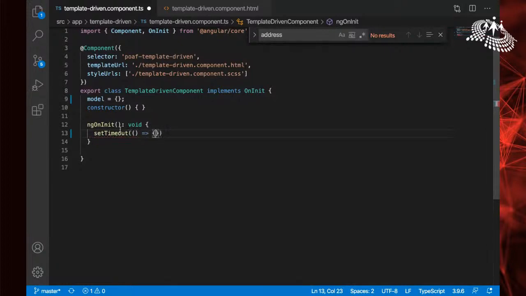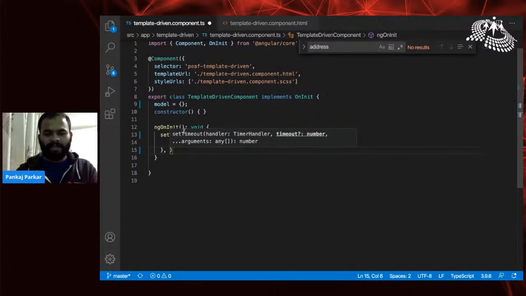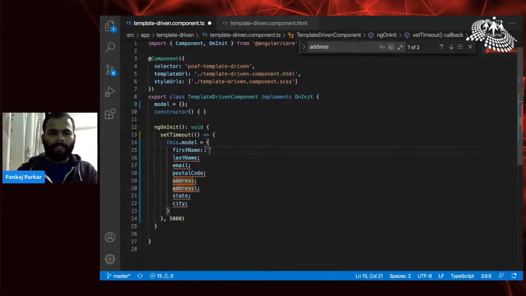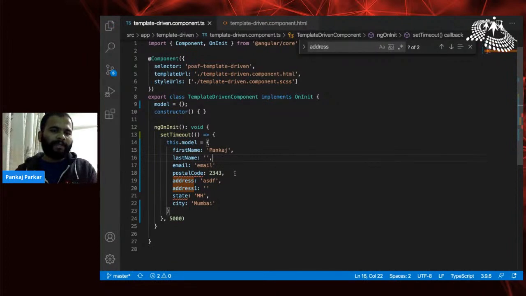Suppose after some time, I just presume that this is an Ajax call. I'm just going to use setTimeout, maybe 5 seconds. And after 5 seconds, you are going to receive a value of model, and that model value can be this thing: first name, Pankaj. Similarly, there could be some last name, then email, there will be some value. Address will be anything, and then state and city, correct? So city can be Mumbai, and then address can be anything. And you will retrieve this value from the server and bind it to your model, correct? Generally this case will happen.